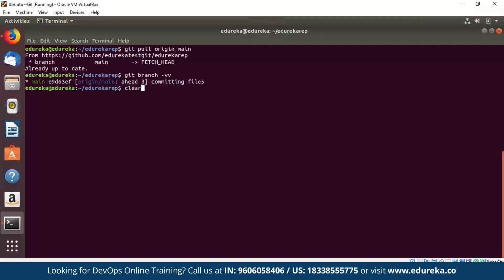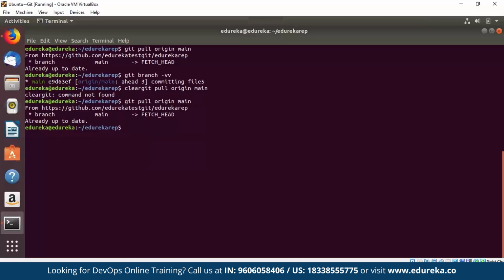Now you can also use git pull origin and whatever branch name. Here I'm using main. All right. So here, even if I pull from the branch using git pull origin and the branch name to my local Git repository, you can see it's already up to date. So now my local Git repository is all updated with the recent changes.